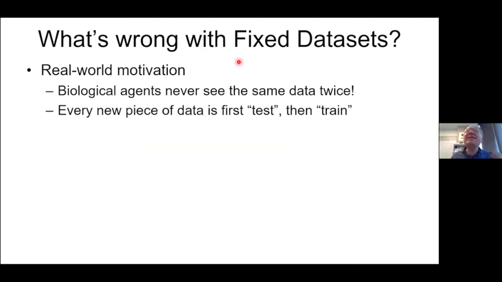But then you never see this thing ever again, right? Once you saw it, that's it. You'll never see it again. Next time it might be a tiger, but it will be a different tiger, not exactly the same tiger.